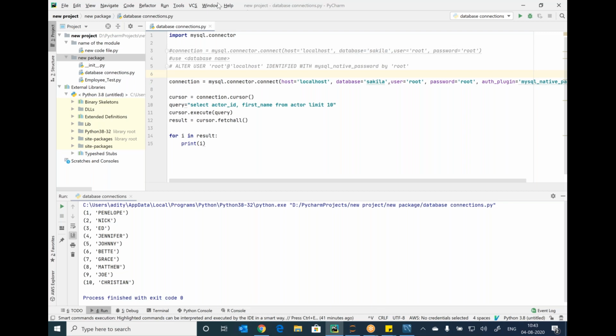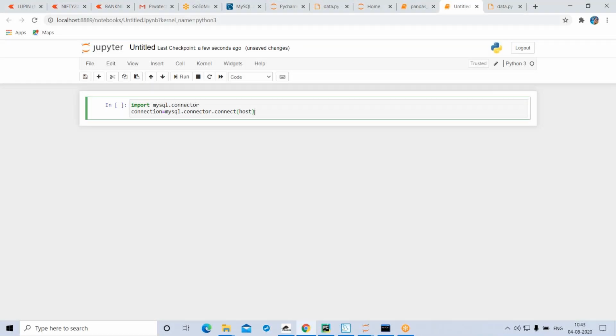Tejas, share your screen. mysql.connector, host equal to localhost. You wrote host two times. Just paste this. Copy paste this. I'll ping you in chat.